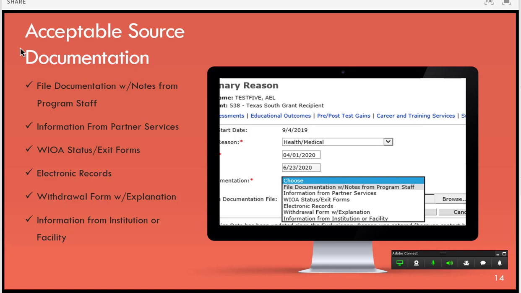Withdrawal form with explanation is the next one here, and that is if you have a local process to have a student officially withdraw from the program, you have them sign a form. You could do that, put that in the file. And then information from institution or facility, again, that's just another option for going back and getting documentation from an actual institution. Those are sometimes hard to come by.